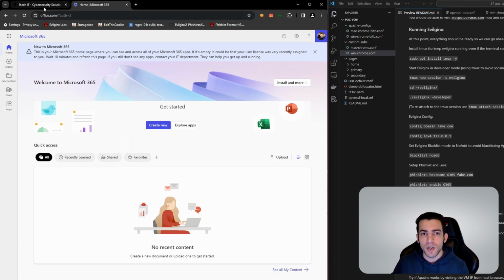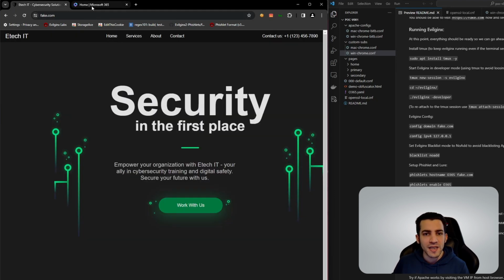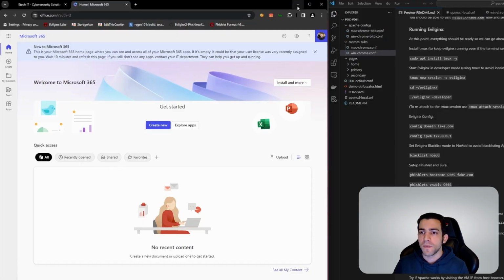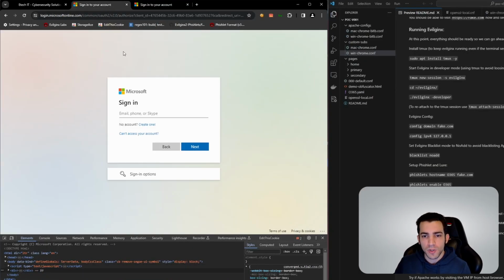So everything works properly. We have the home page, we have a convincing landing page, we have an interactive browser-in-the-browser attack with Evilginx bypassing the most advanced security measures against browser-in-the-browser that exist right now. Right, so let's take a look at how this works and why it works.